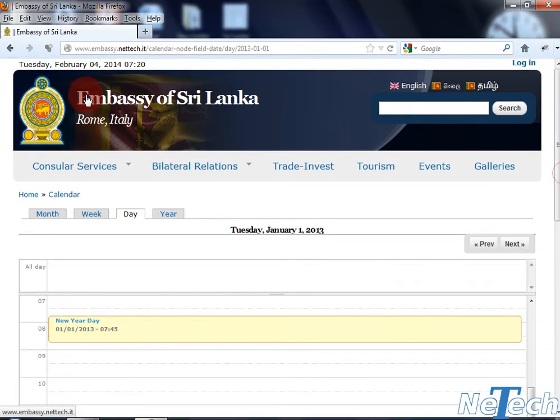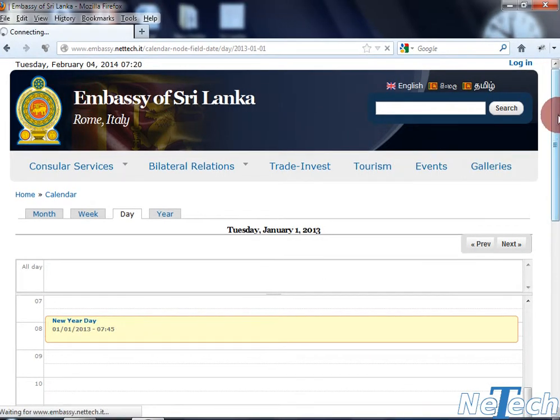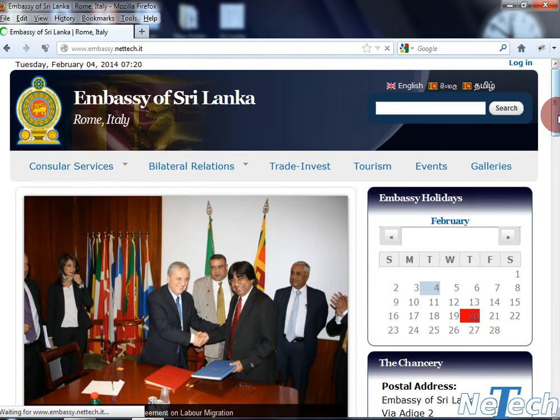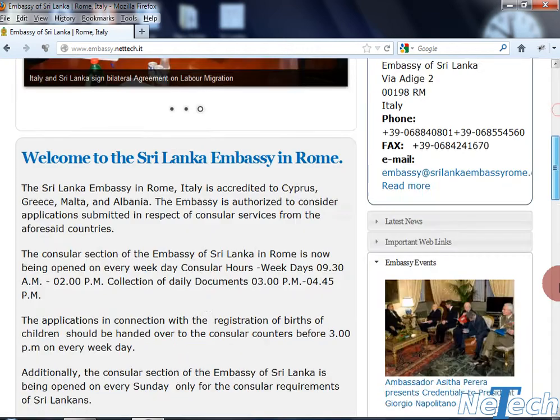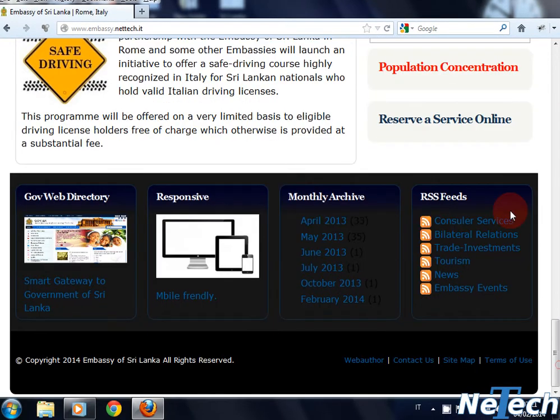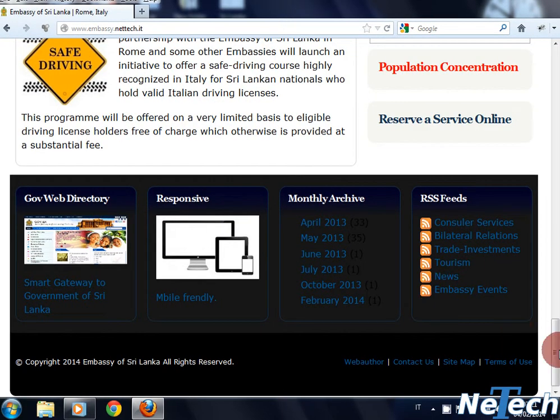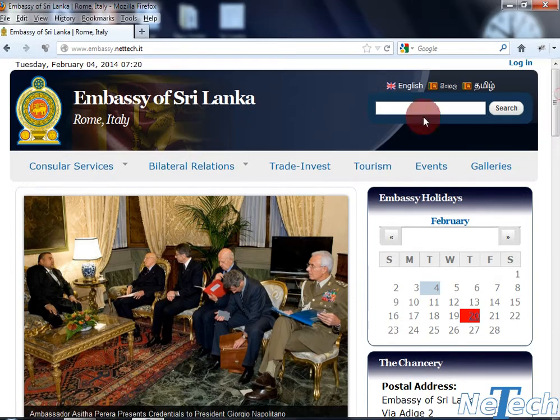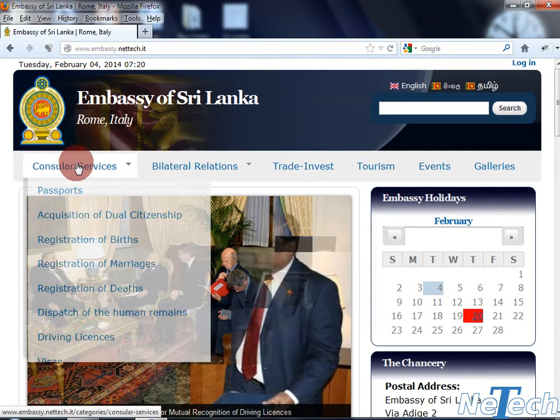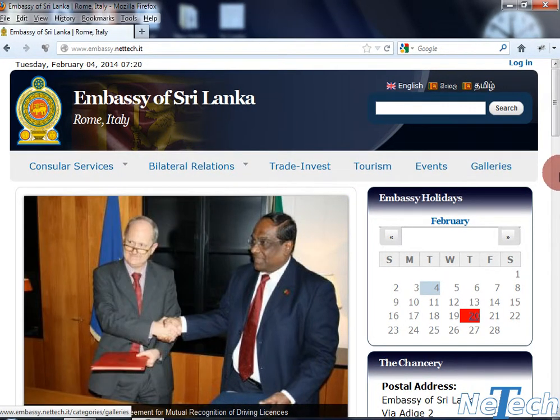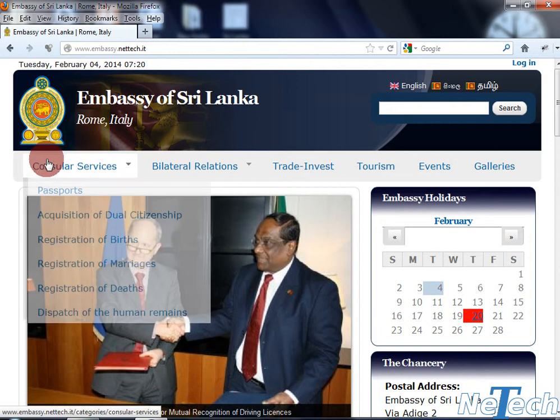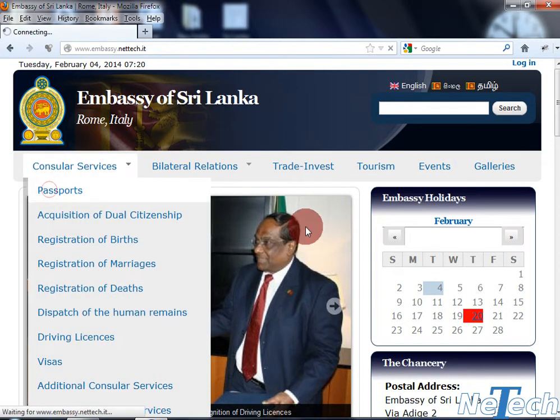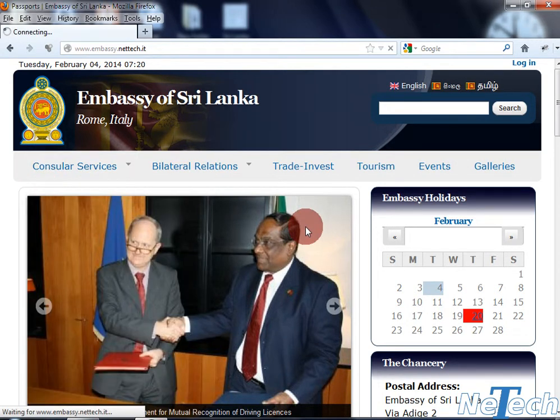On the bottom section we have included embassy information, like copyright, terms of use, general contact form, RSS feeds and so on. Let's look at the main menu. We have organized the main menu left to right, starting from most important to least important. As you can see, the first top-left menu item is consular services.